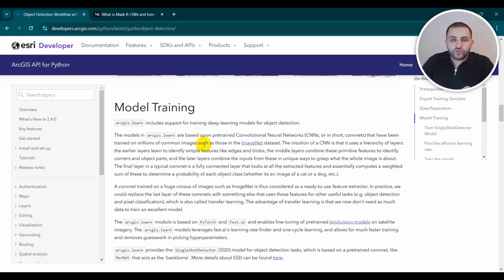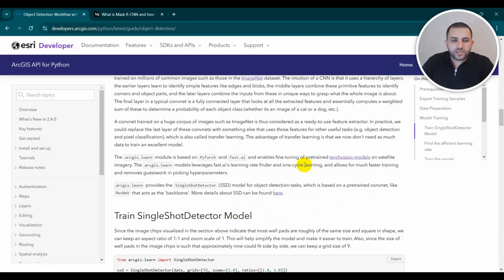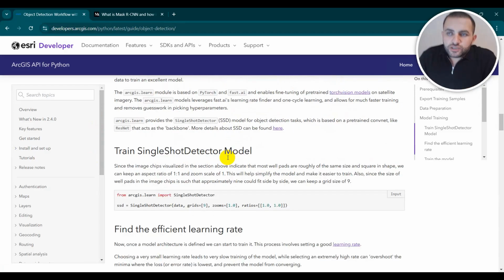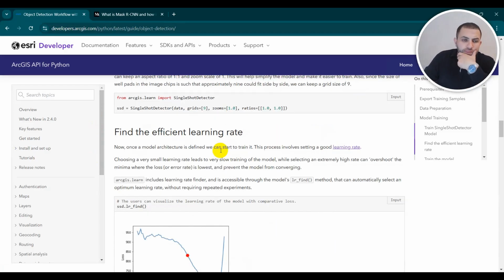Under this library there are a lot of things. It's very good because if you want to train your models, you don't need to find any other library. In ArcGIS, you import ArcGIS Learn, PyTorch, FastAI, and you can train your models. Model selection depends on you. We use the Mask R-CNN architecture.